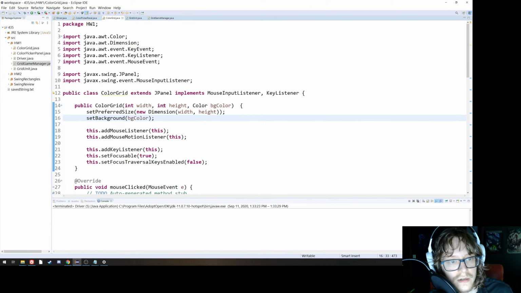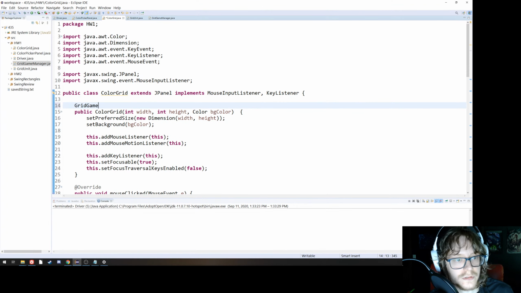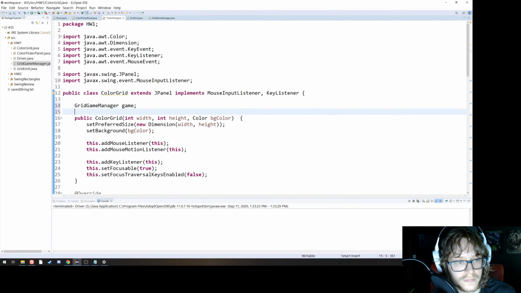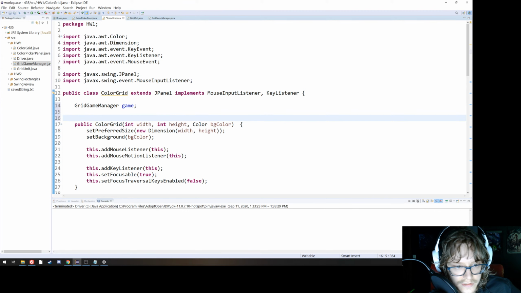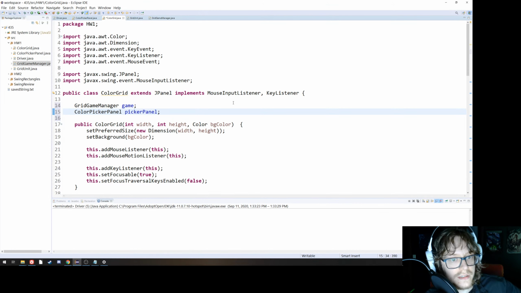Let's go back to our color grid and just instantiate a new one of these. So grid game manager game. Now I also need a reference to that color picker panel in order to properly draw in the right color. A lot of people struggled with this part. So the easiest way to provide a reference is either in the constructor or in a special method there. So I'm going to just have a variable called color picker panel that holds a reference to some color picker panel.